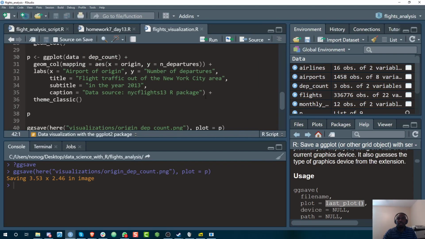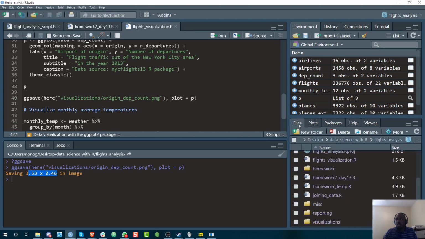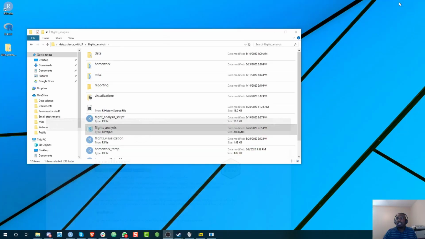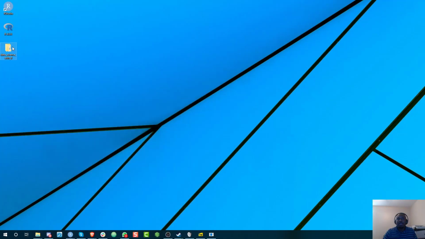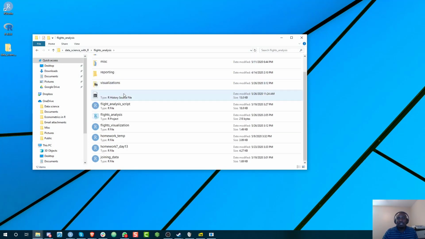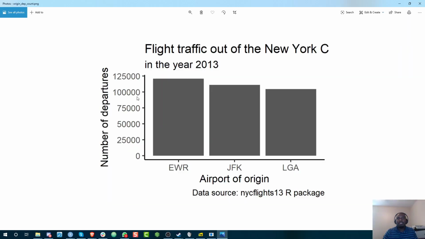Now let's run it. So it just saved it, guys. You see, saving, and it shows you the dimensions of the image. All right, so let's go ahead and look at the visualizations. And lo and behold, guys, we just created a plot in R. Let me actually go to my computer to see this beauty. Visualizations right here, and there it is, guys. That's my visualization that I created on my computer, and I'm opening it up.